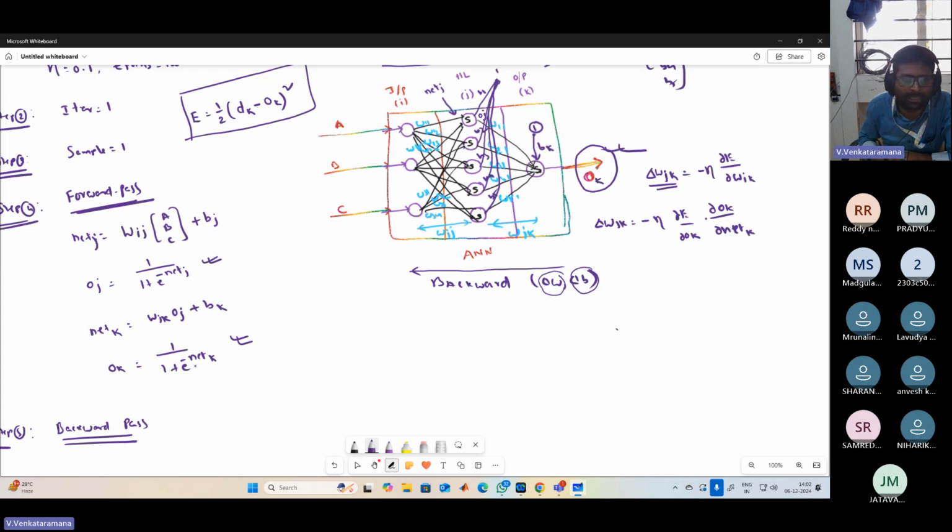∂O_K/∂net_K. In net_K, I have the W_JK expression. So I want to write this as ∂net_K/∂W_JK. You can see both are the same, right? The O_K and net_K cancel, then you have only ∂E/∂W_JK. It is called splitting the partial derivatives. I'm splitting the partial differentiation here.